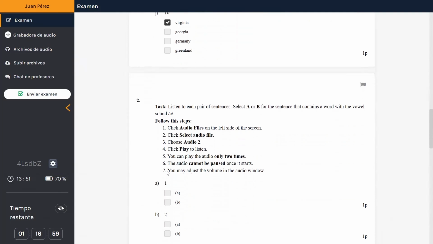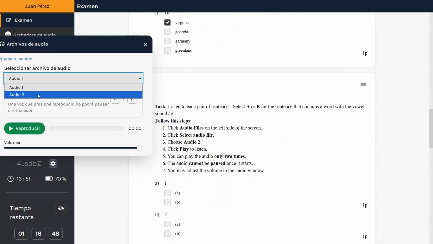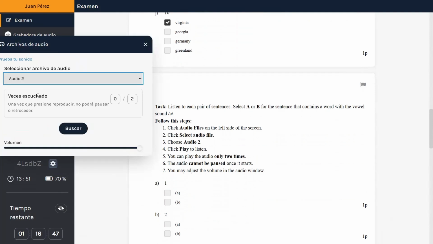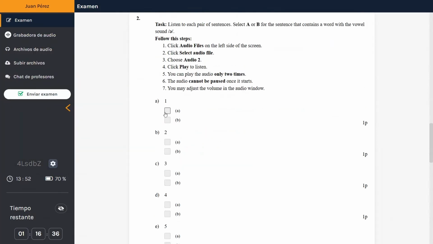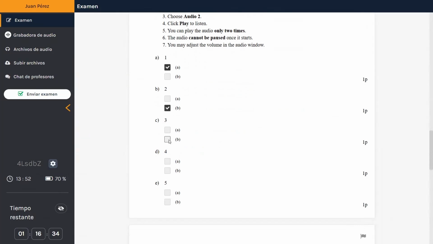Okay, for audio number 2, well, we are going to follow the same instructions, okay? We select the correct audio file. Right here, we look for audio number 2. You listen carefully and then you choose the correct answers, all right? Okay, so we do the same thing.